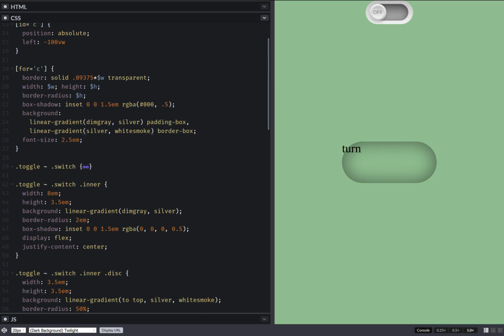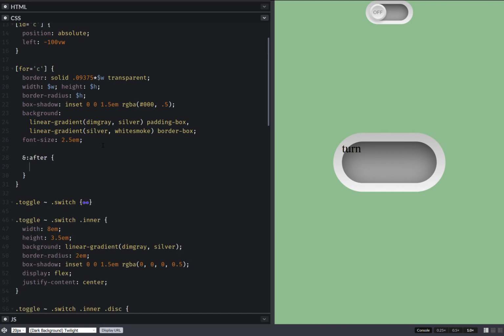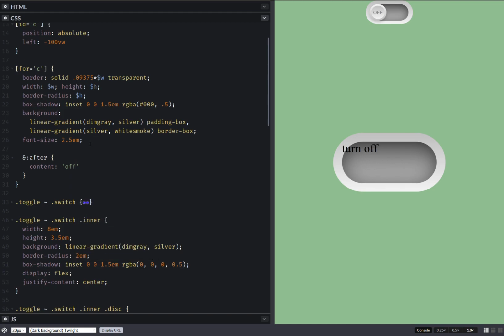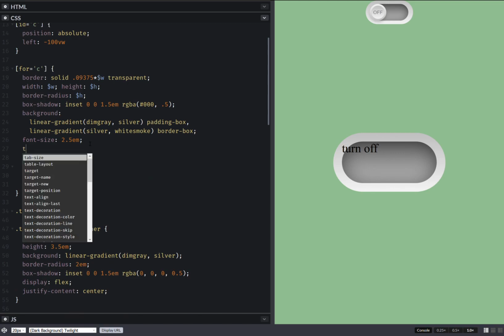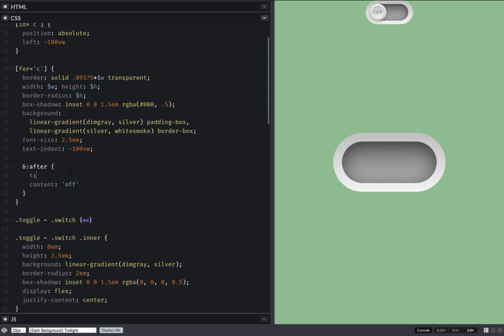Brain not working within normal parameters. Okay, having done this, I'll have an after pseudo element content off, so turn off. Now, something else I want to do is take that turn text, so text indent, get it off screen as well. But here I need to reverse that, so it's going to be text indent 0.